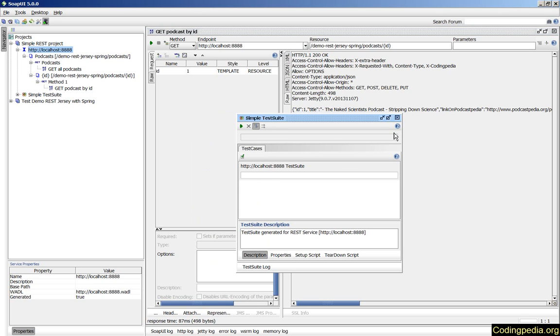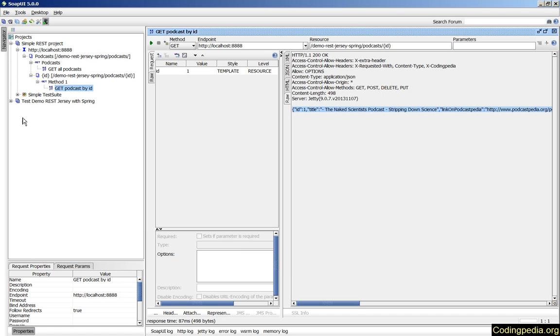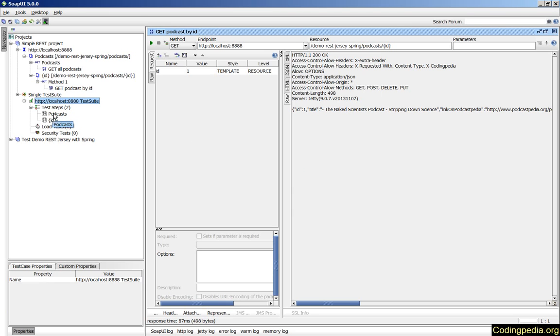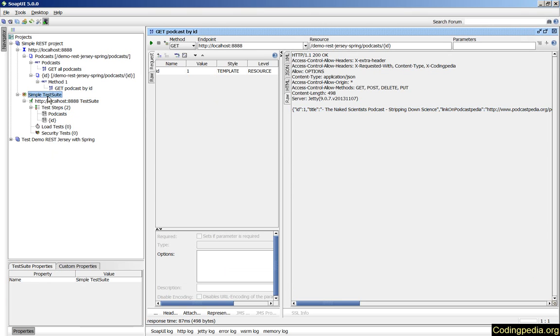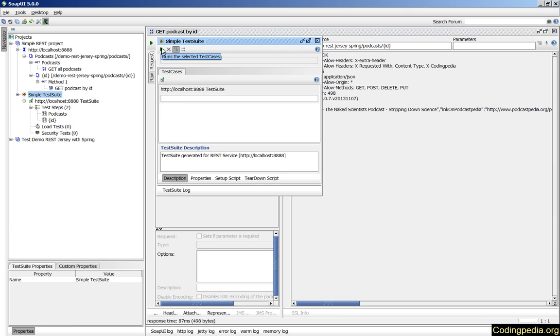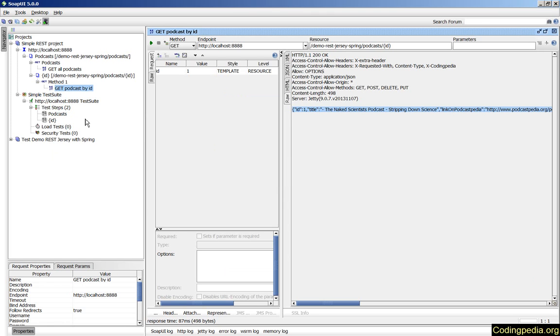Okay, let's see what SoapUI did for us. If I go here, you see it automatically generated a test suite with two test steps, and these are exactly the GET requests that I showed you earlier. Of course, I can run the selected test cases. Everything is green, of course, they worked and I had no assertion on them.